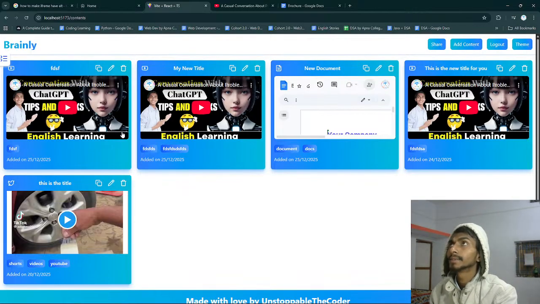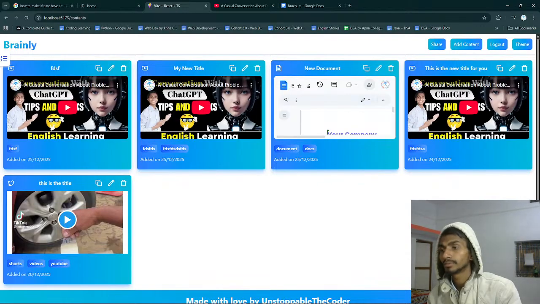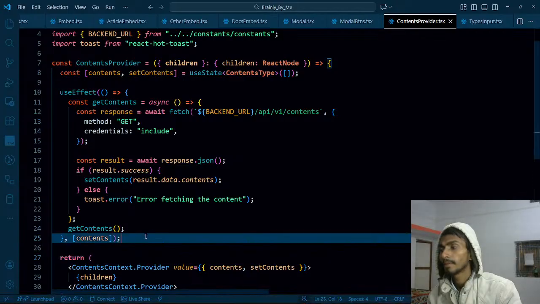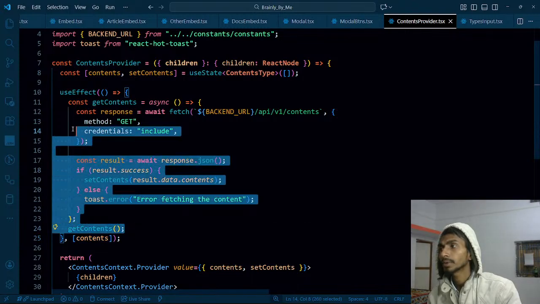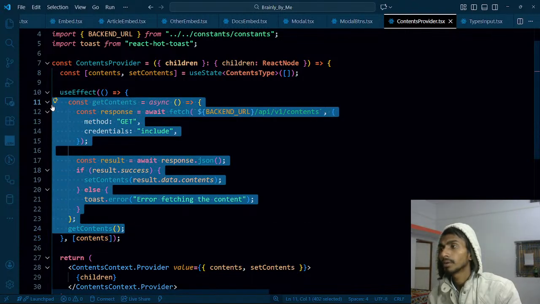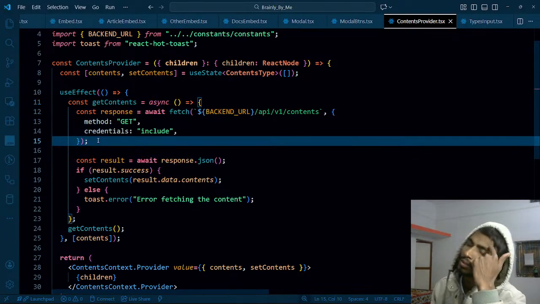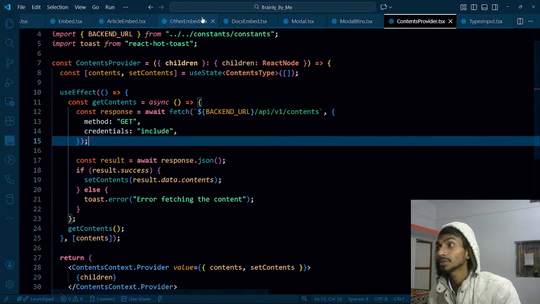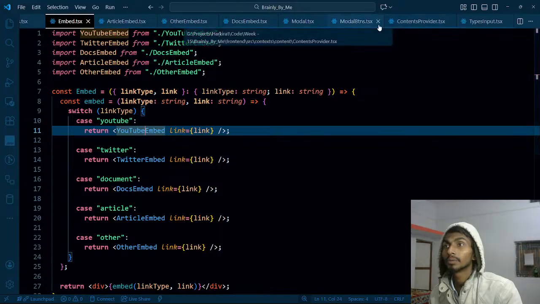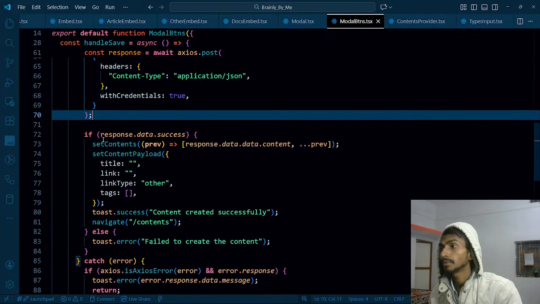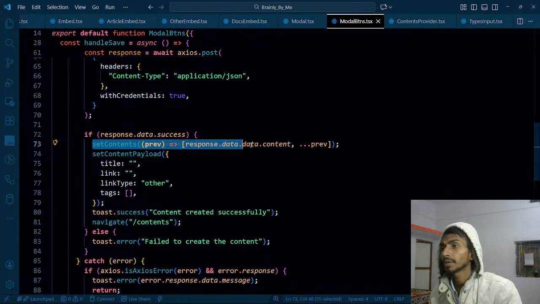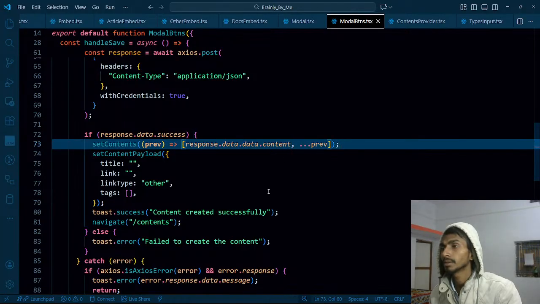Content. So as soon as the content changed, I'm fetching the data from the database. That's okay. But the thing is that the same thing I was doing here in the model buttons. I'm setting the content, I'm getting all the previous contents, and then this is happening. That means the page should re-render.